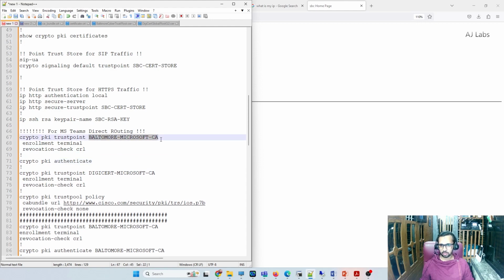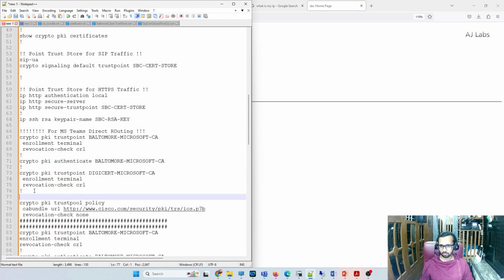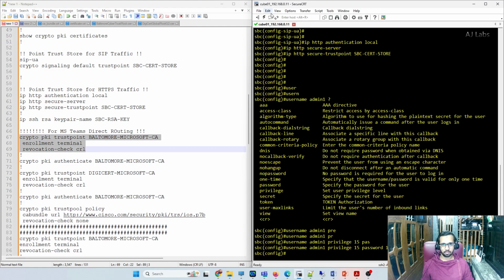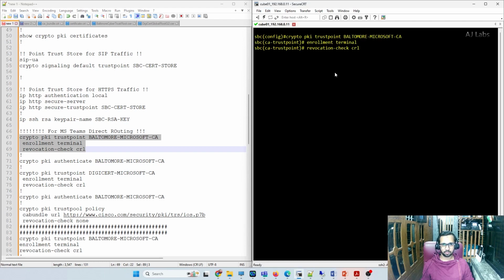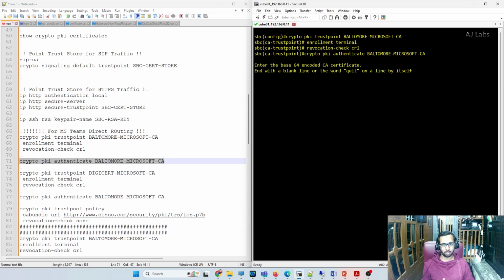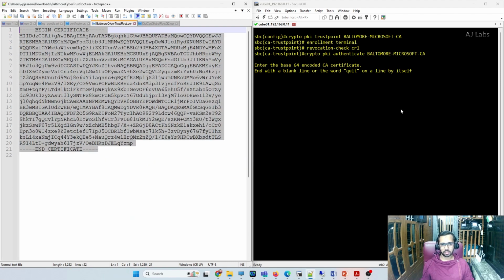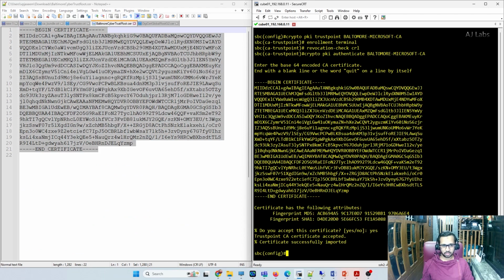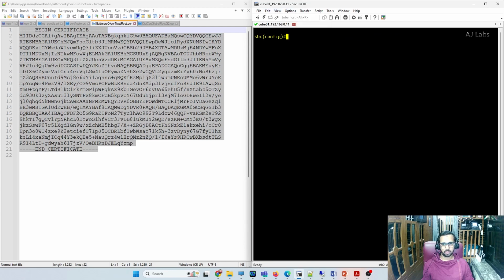Authenticate this particular trust point and then paste the certificate again here. Let's copy this to my device. All right, and I can import the Baltimore certificate. Import in the sense of adding that Baltimore into my router. Let's copy this content. Done. Accept. Certificate imported. Now let's do the same thing for the other one as well.